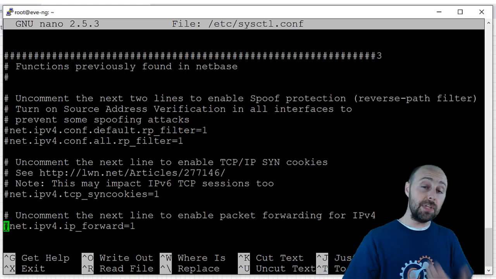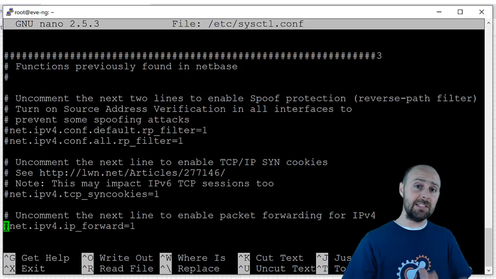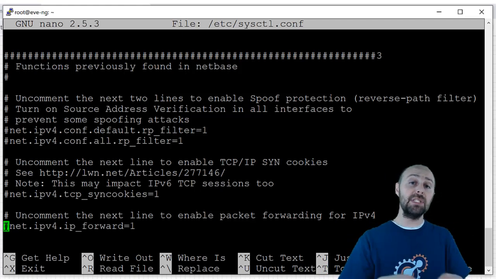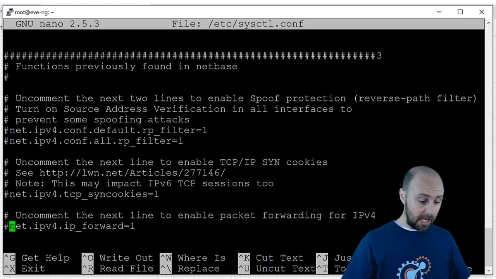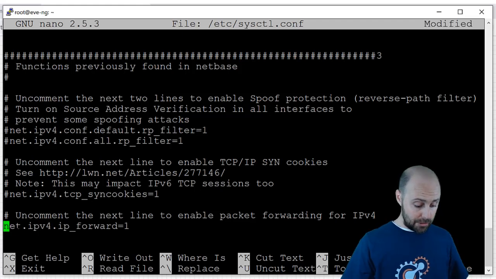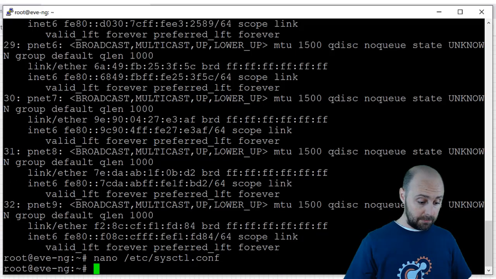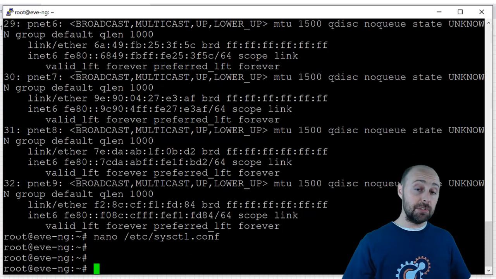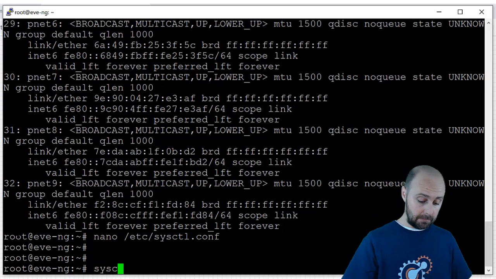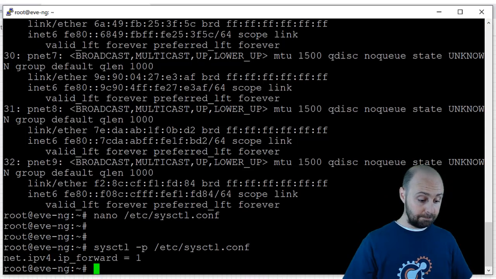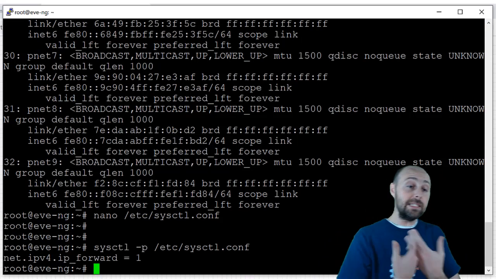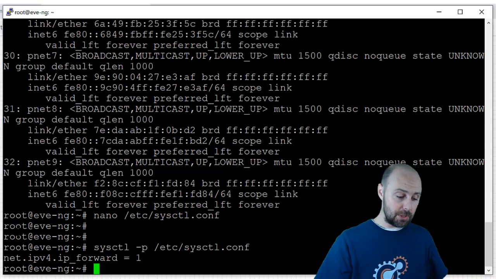What we want to do is turn this feature on so when it receives a packet that's not destined for itself, it will look up a destination in its own routing table and forward as necessary. So to uncomment it, we'll just take out the hash. We'll save this file, and then we'll tell sysctl to go ahead and read that file in with -p, and our file is /etc/sysctl.conf. And it's going ahead and reading that file in with the new feature we just turned on.